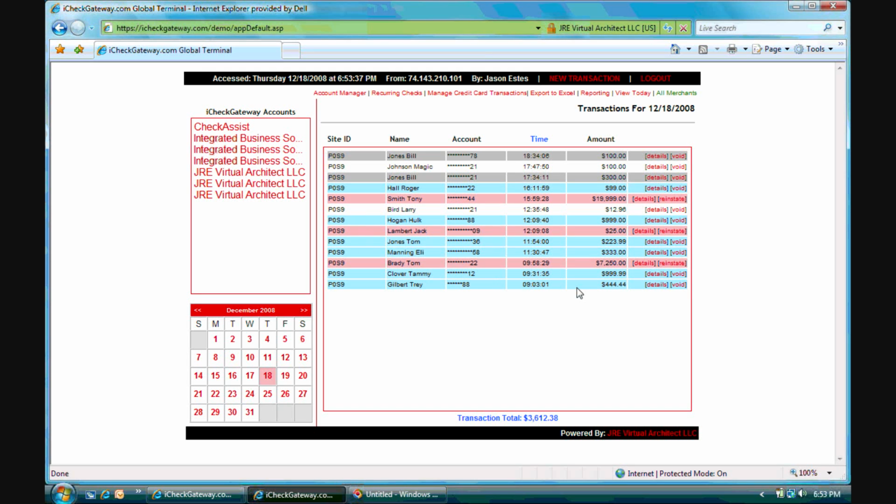In the upper right hand corner, we see that we're currently looking at transactions for 12/18/2008. Each of these transactions are listed here. You'll notice that they're color coded. Pink transactions indicate that a transaction has been voided. Blue transactions tell us that this is a recurring payment.